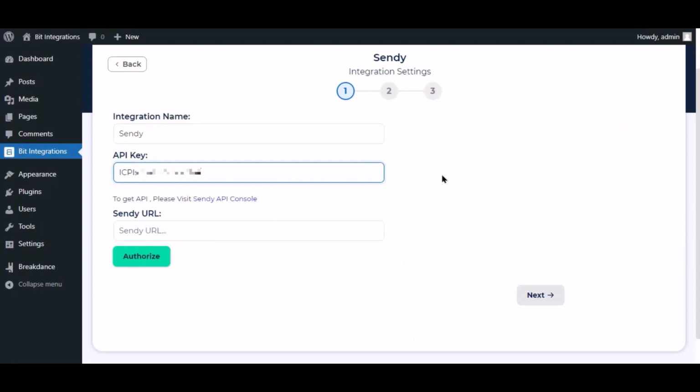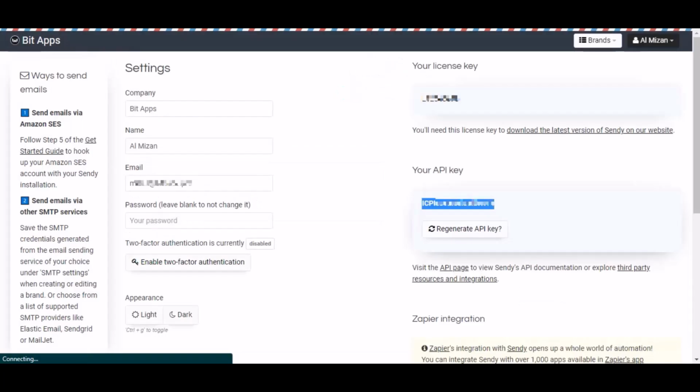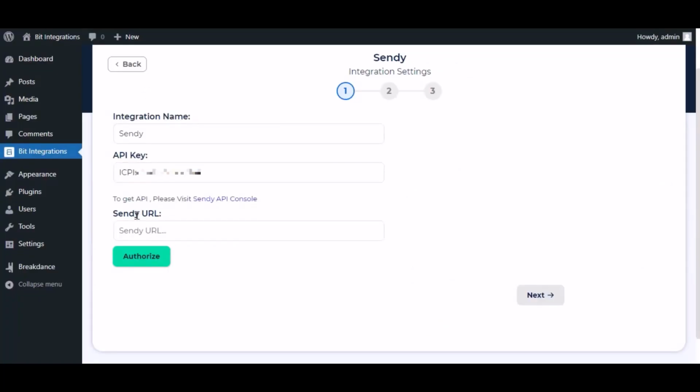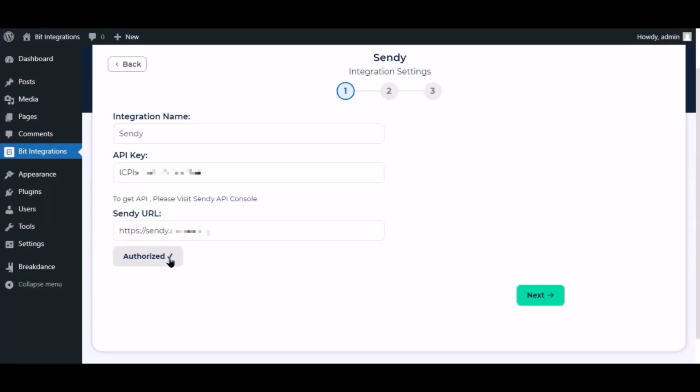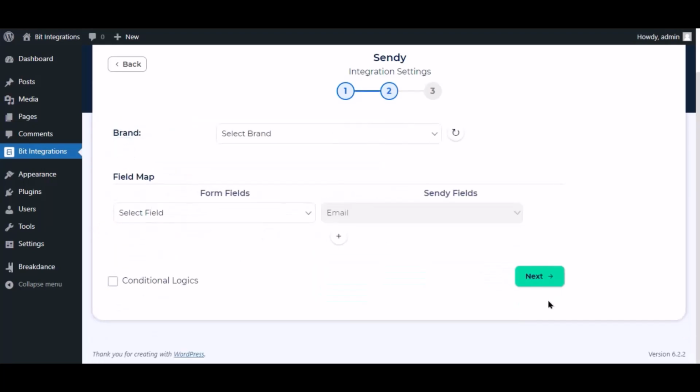Paste it here. Now copy the domain name, that is the Sendy URL. Paste it here. Now click Authorize. Authorization is successful. Click Next. Now select the brand and list.